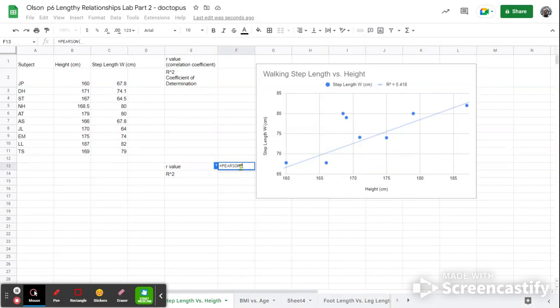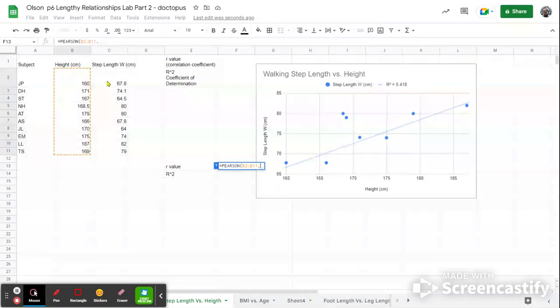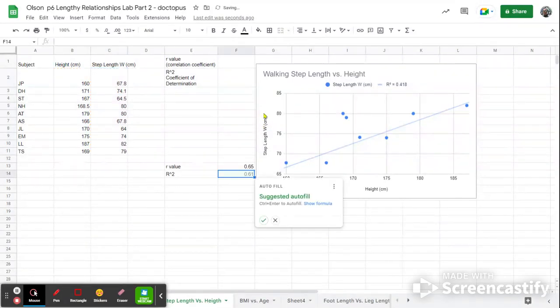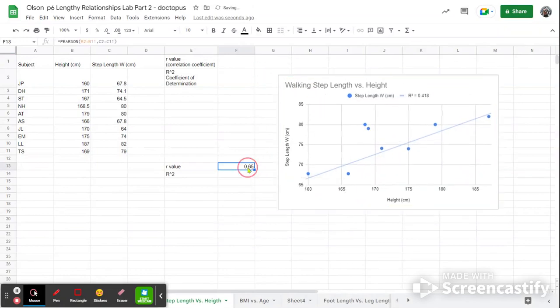Now, for here, we're going to select both of our ranges. So I'm going to select my first data set here. I'm going to put a comma, then I'm going to select my second range of data there, and then I can close my parentheses or hit Enter. And it uses Pearson's formula here to calculate our R value. Now, if you're getting lots of decimal places, you can bring this down a little bit. That looks good.